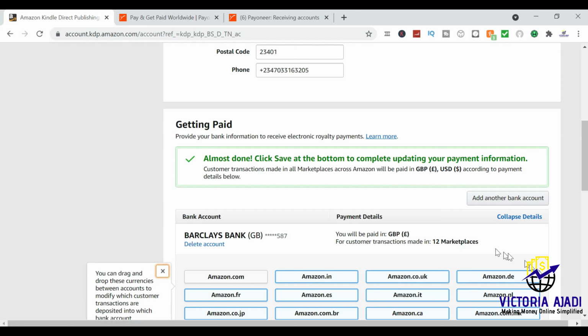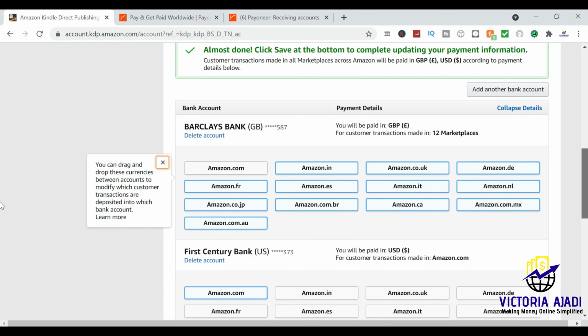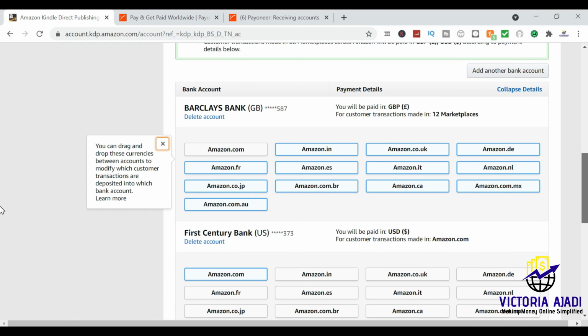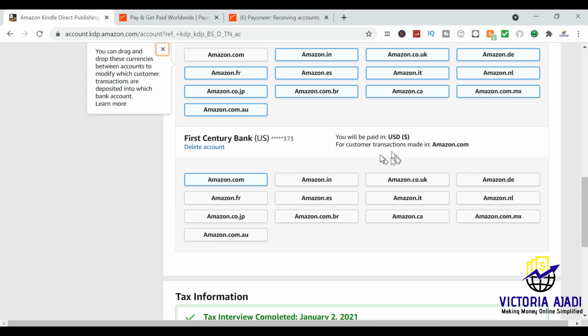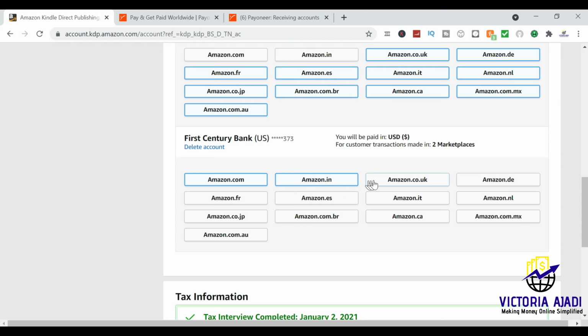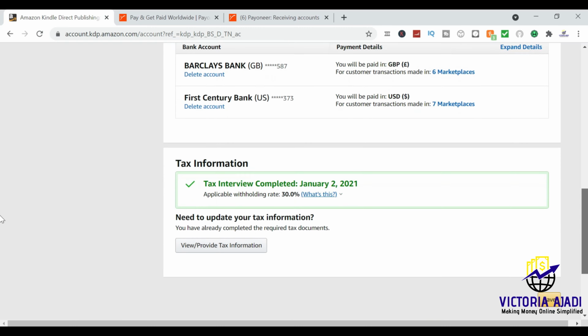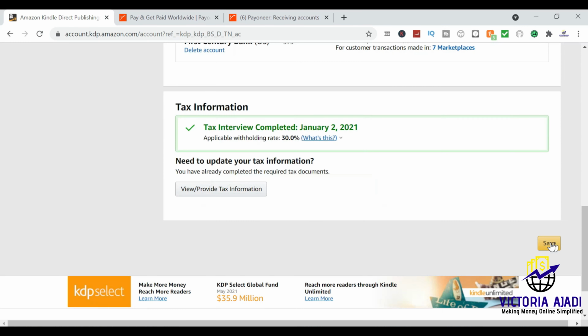You can adjust this as you want. Like if you want your US bank account to receive more, like to receive for Amazon India, Amazon Germany, Amazon Japan, then you click as appropriate. So as you click, it will take it away from the Amazon pounds accounts, if you understand what I mean. But if this is your only bank account, I mean, you've got nothing to worry about. Just click on save at the end, and that's it. Your account is there.